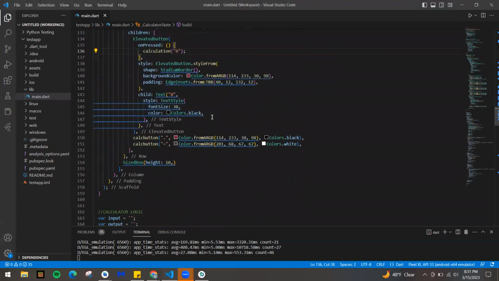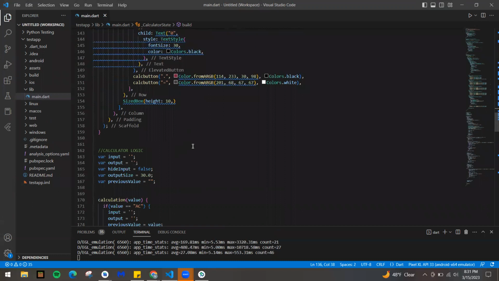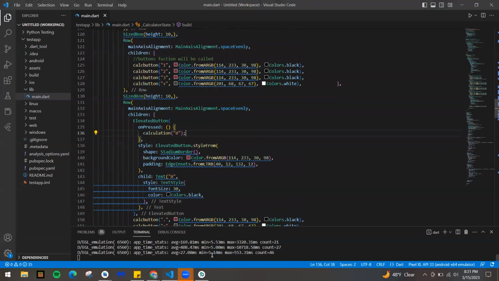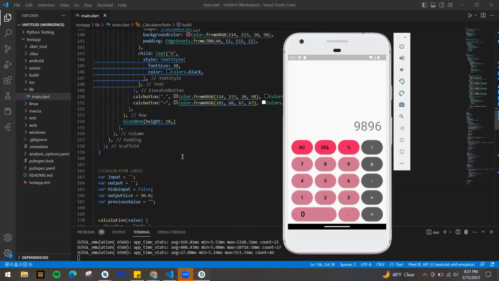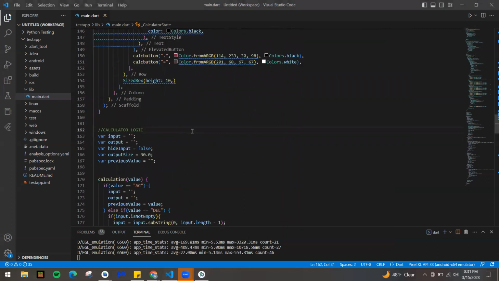Let's go ahead and move on. The next thing is the calculator logic. So everything above was actually how I just built the framework for this. And now let's go ahead and get into the calculator logic.